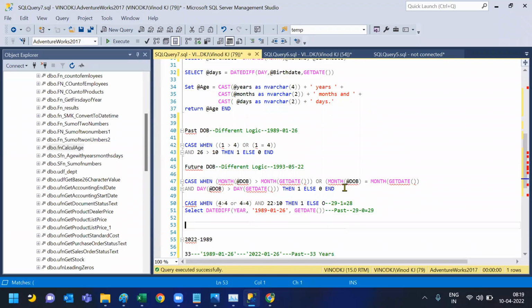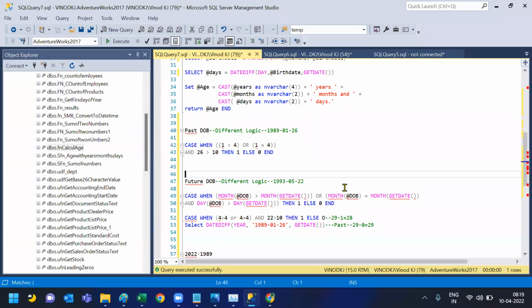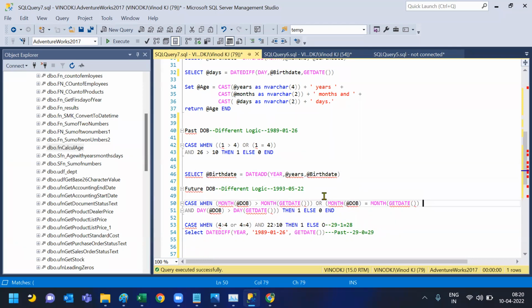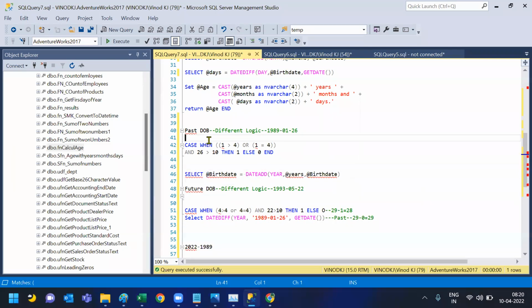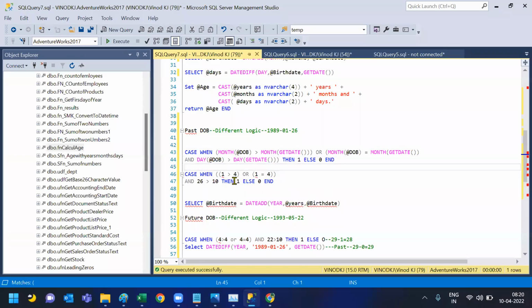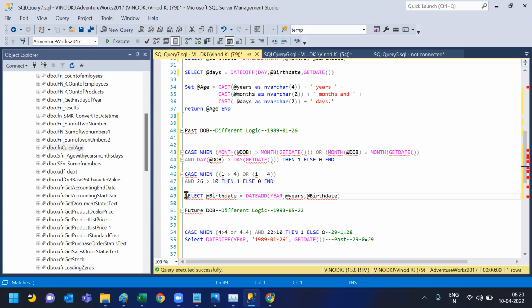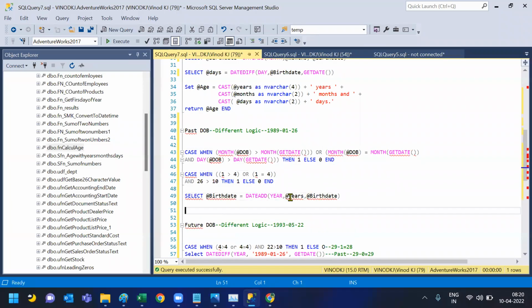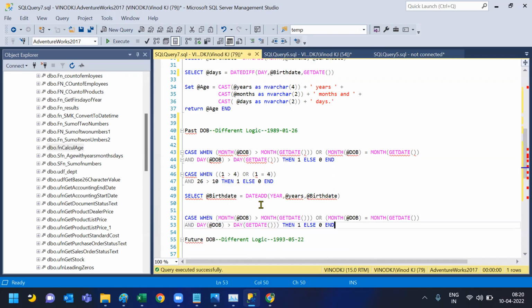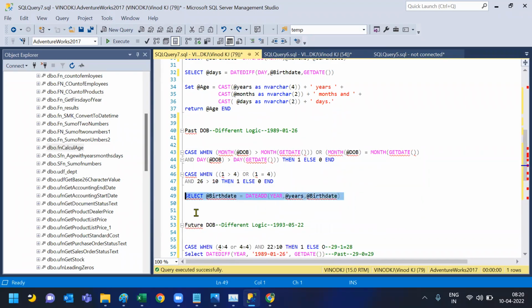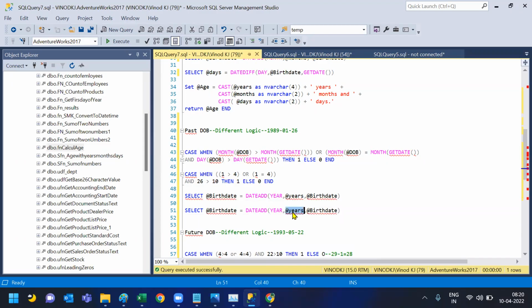So past means this will come into the picture, right? Let me write it neatly. Once we evaluate this, it came. Now we are evaluating the next select query. DATEADD of year, comma, what are the years we have according to our date of birth? 33. And they're taking the date of birth. What is the date of birth? 1989-01-26.